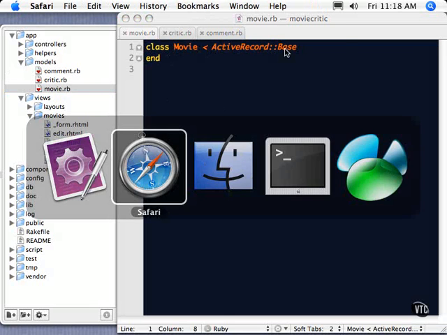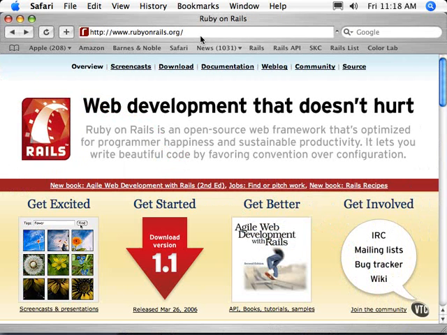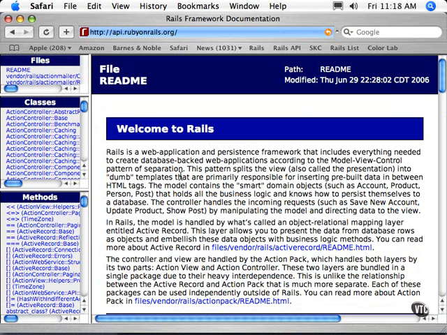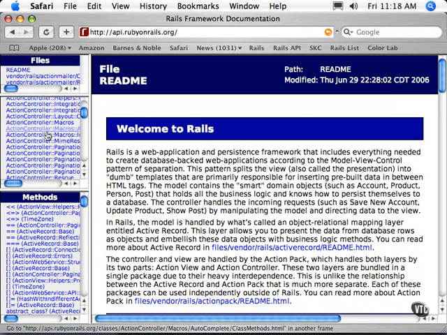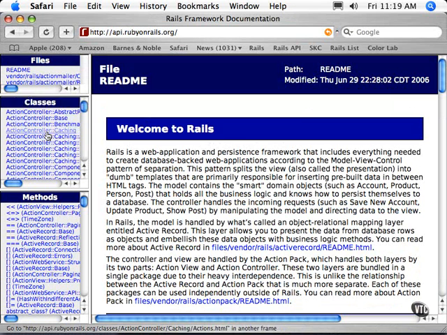Now, Ruby on Rails has a great API that's accessible online, and you can actually install this locally too if you wish, and it's accessible from the Ruby on Rails website. Then you click on Documentation, and you'll see Complete API, the link right here. Click on that, and it takes us to this split screen. Over here are all of our classes that we have access to and the documentation for them.